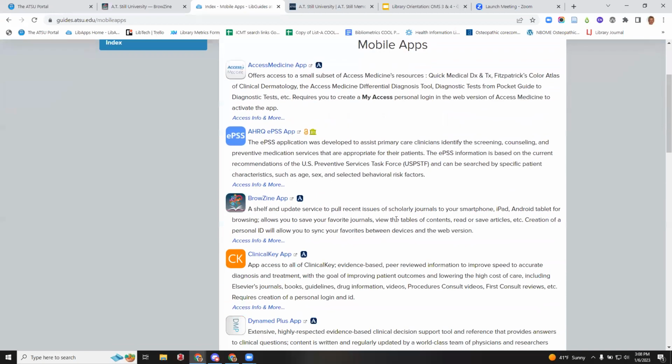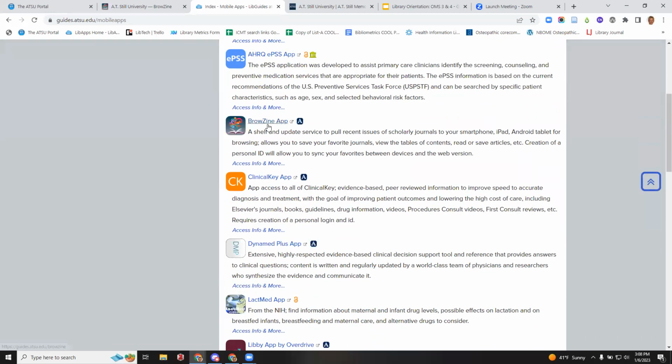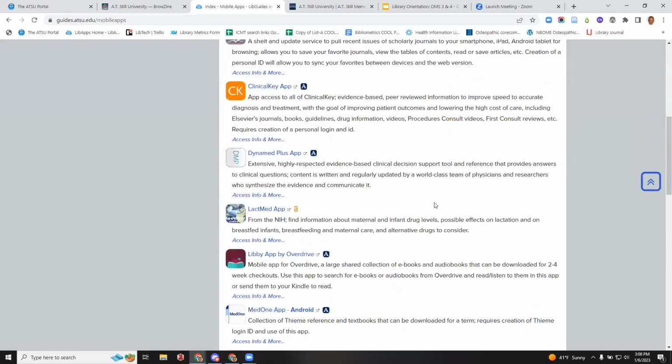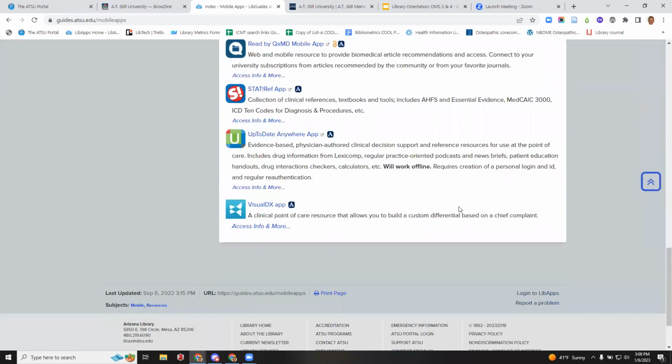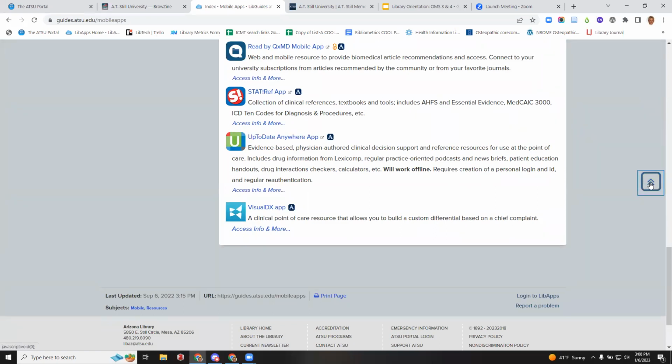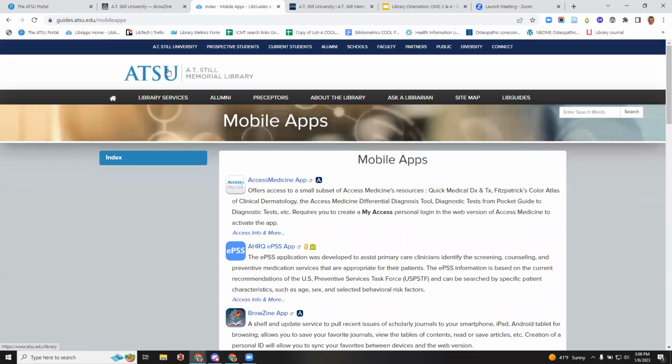These are all the apps that the library offers for you. Here's browsing, here's Clinical Key, Dynamed, and Up to Date. If you have any questions or need assistance with any of these mobile apps, please let me know.